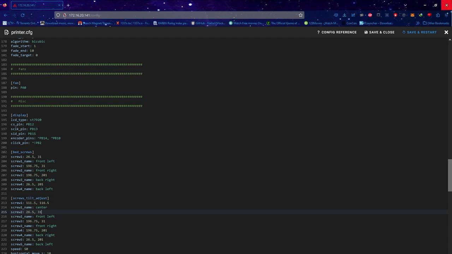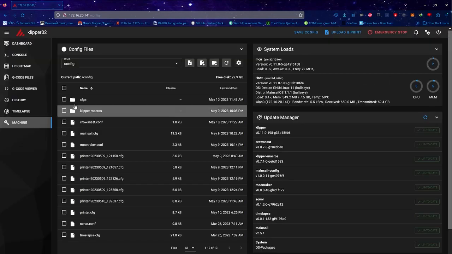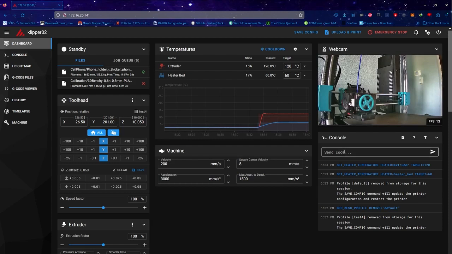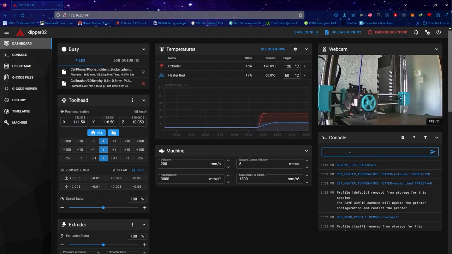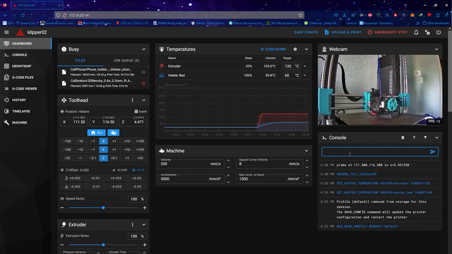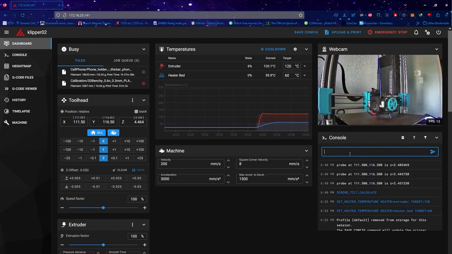Okay, so what I'm going to do is enter that command in. We should be, okay, we've already homed it. We have to home it first. And let's let this go and see what happens. Okay, here we go. It's going to get that center post right there.